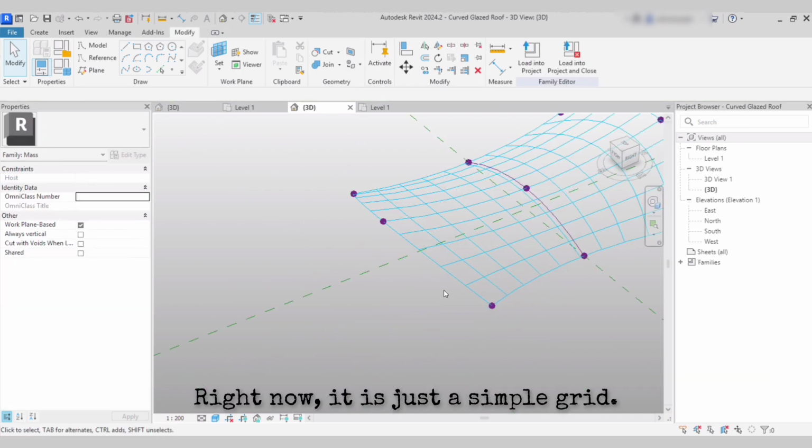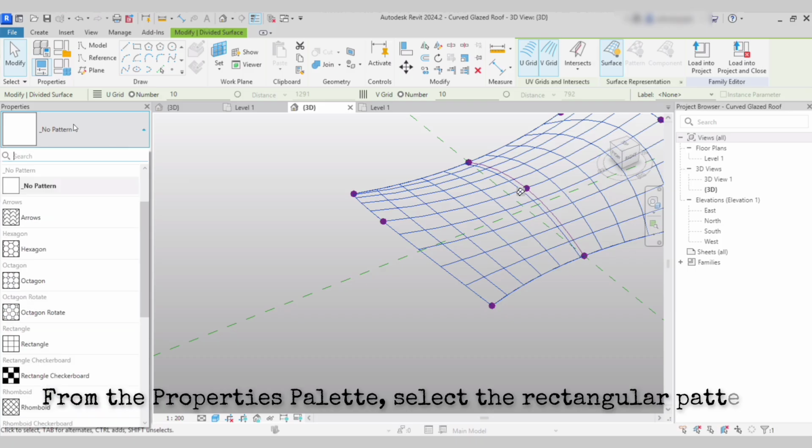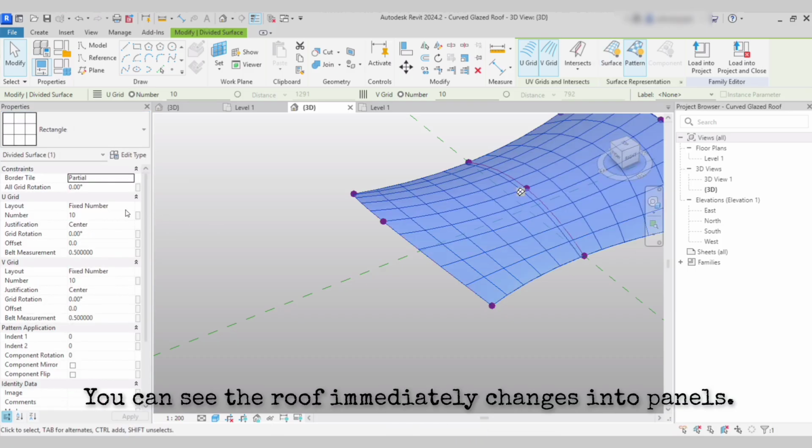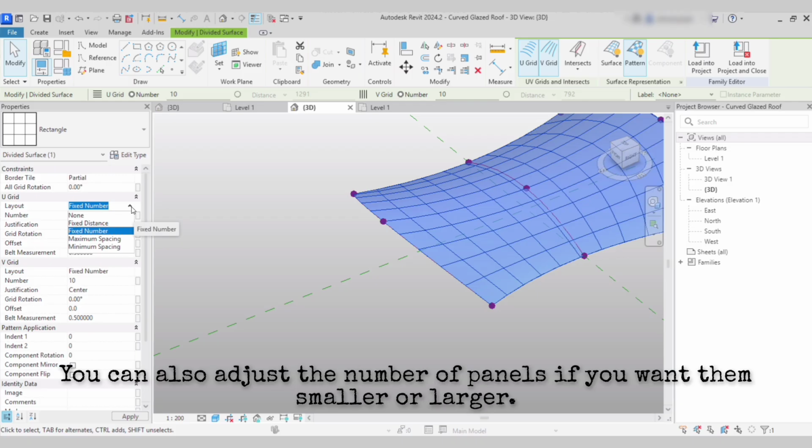Right now, it is just a simple grid. From the Properties palette, select the rectangular pattern. You can see the roof immediately changes into panels. You can also adjust the number of panels if you want them smaller or larger.